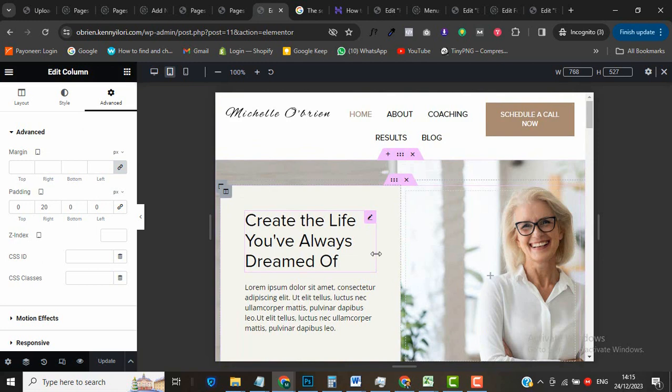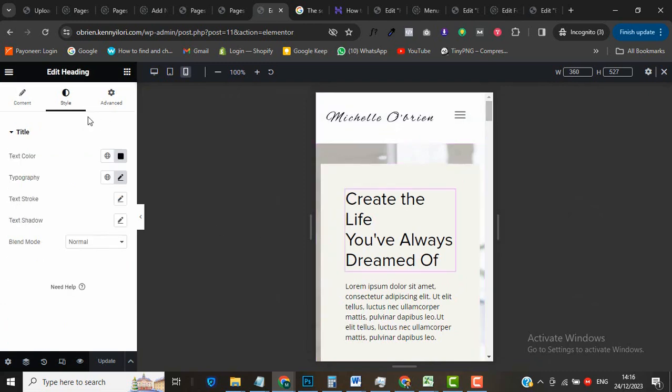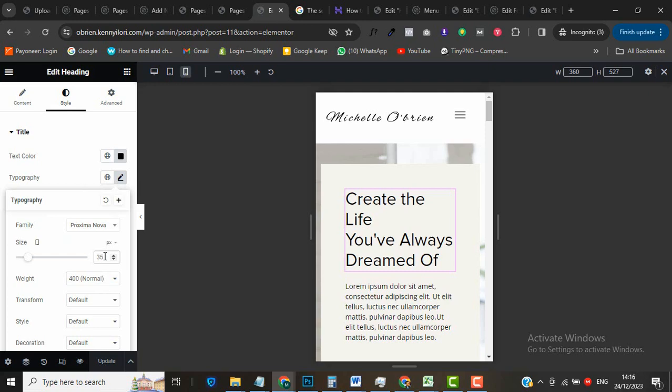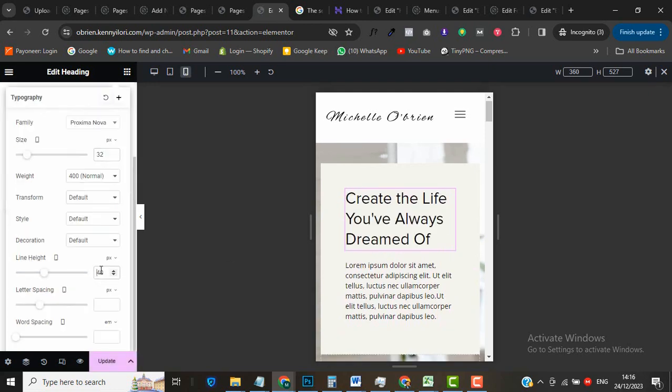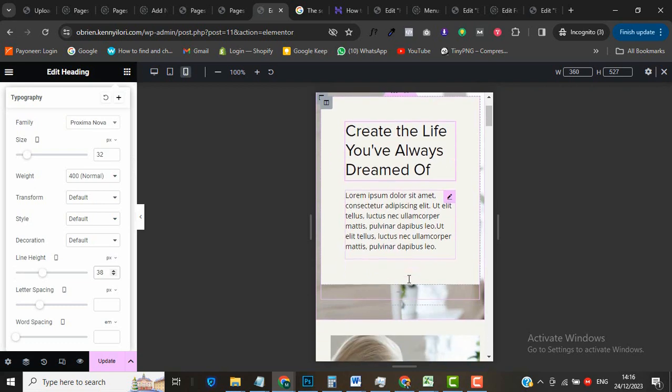Now let's go to the mobile mode. Let's select this section, click on mobile icon at the top. Now let's style this. Now select the text, typography, let's set it to 32. Let's scroll down. Line height, let's set it to 38. So this section is looking good.